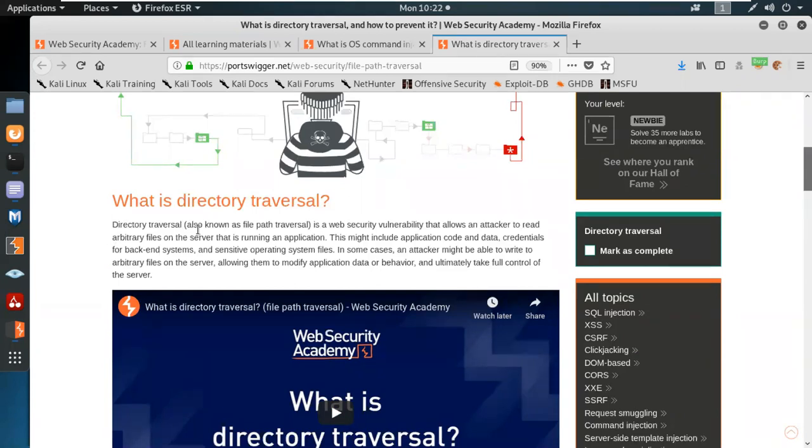You can see on the screen, it is a web security vulnerability that allows an attacker to read arbitrary files on the server that is running an application. Arbitrary files means some sensitive or malicious information on the server side. This might include application code or data, credentials for backend systems, and sensitive operating system files. In some cases, an attacker might be able to write arbitrary files on the server, allowing them to modify application data or behavior, or ultimately take control of the server.